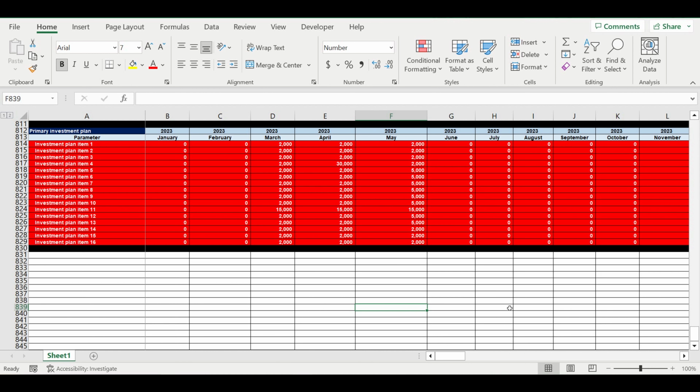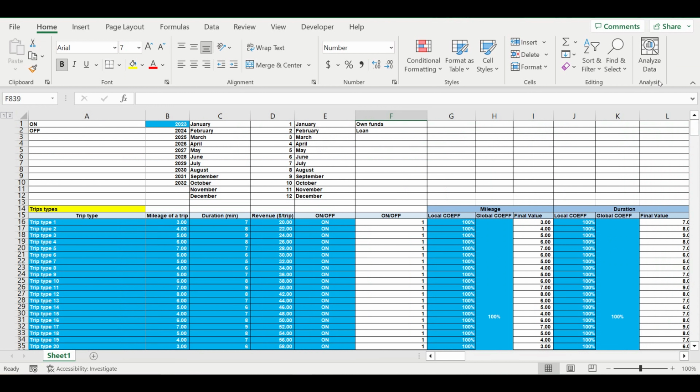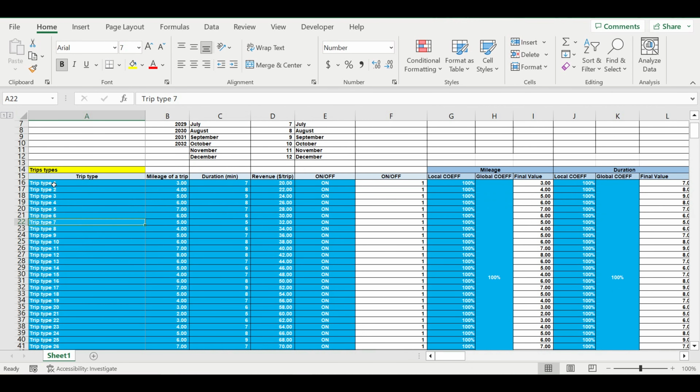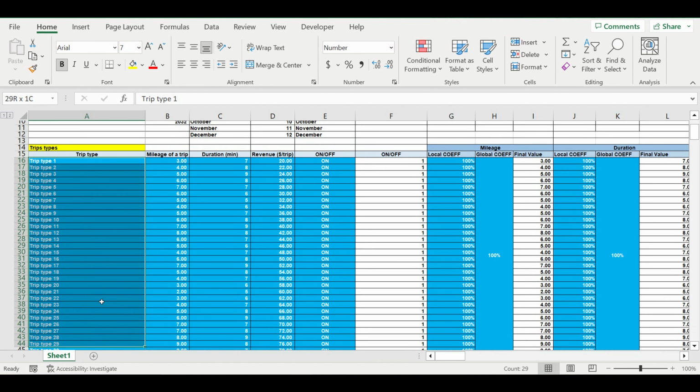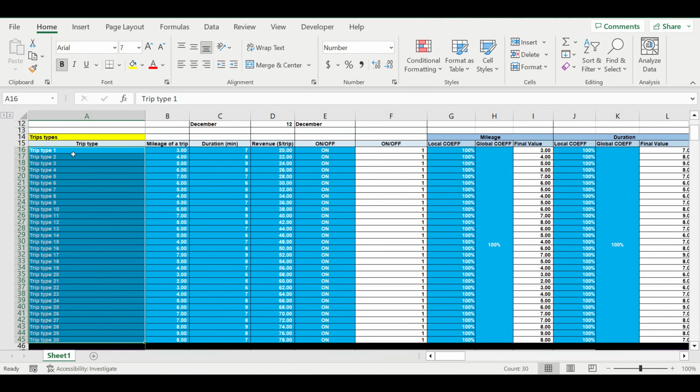So now let's go. I will walk you through the model, what we already did during previous tutorials. First of all, we created a library, let's name it so, for different types of trips.